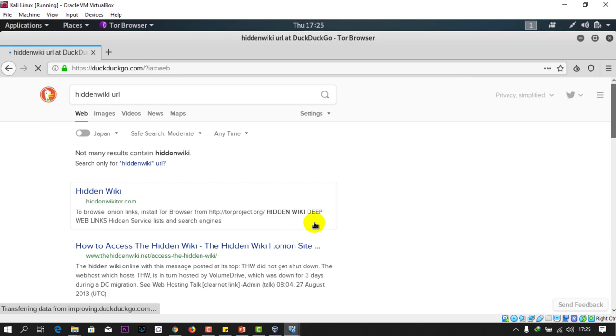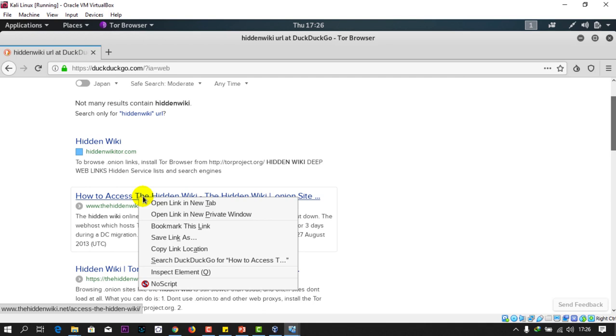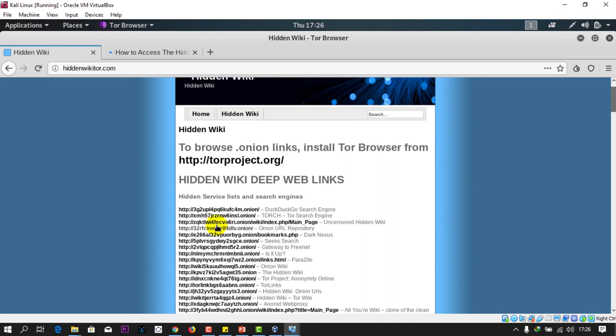Where can I find it? Deep web links, hidden service search engine. Let me check this one. Alright, open in a new tab. Let me check this one too. Let's see. So I'm just showing you how to access the dark web or the deep web.